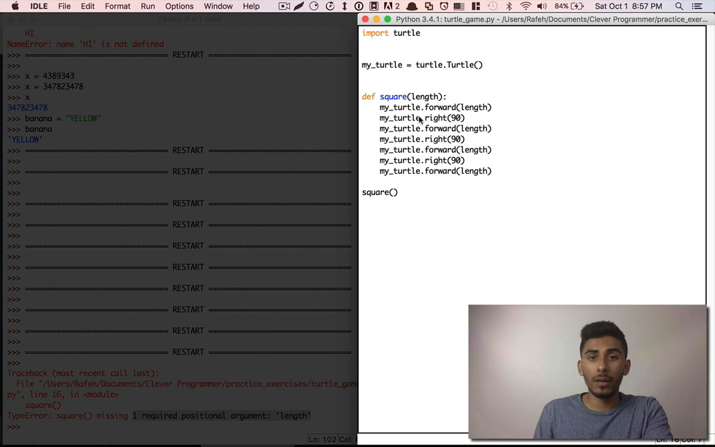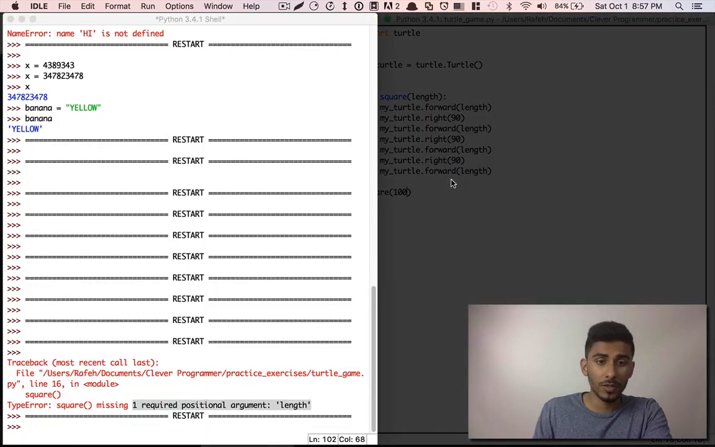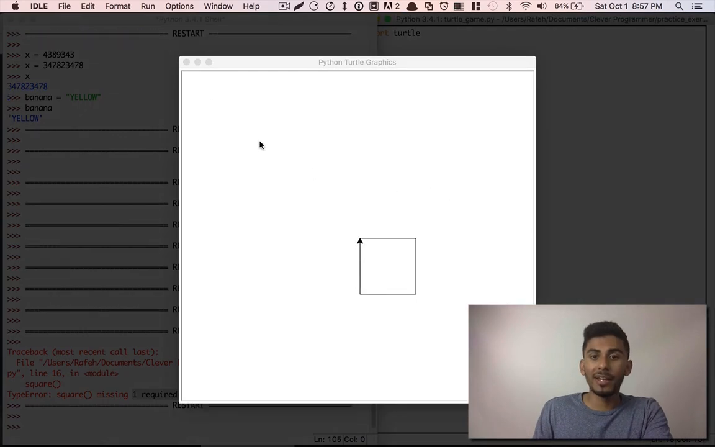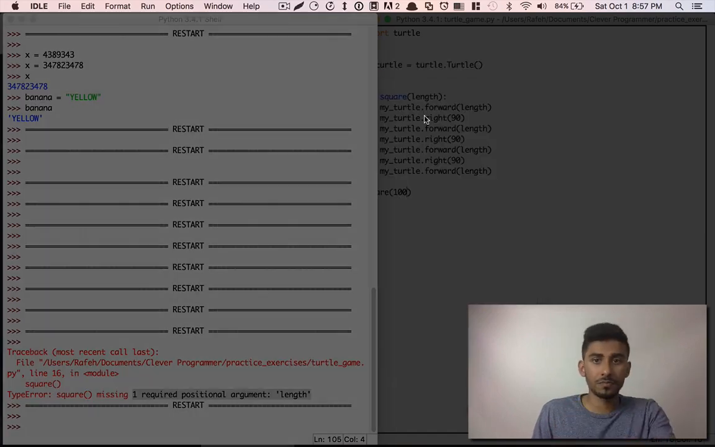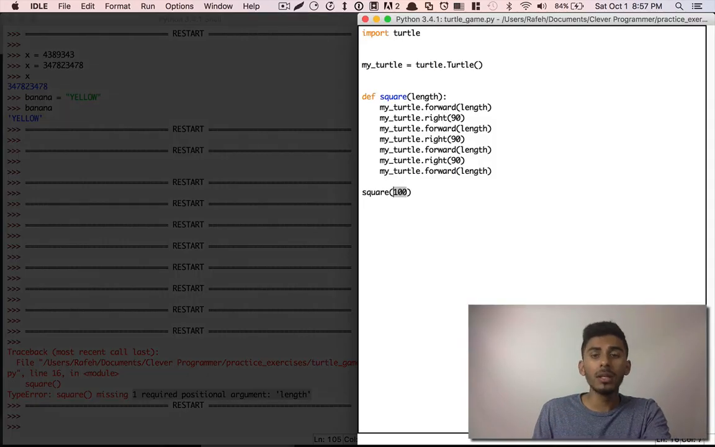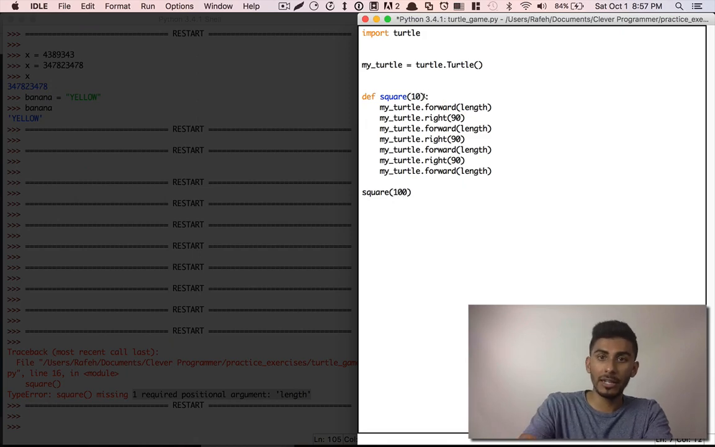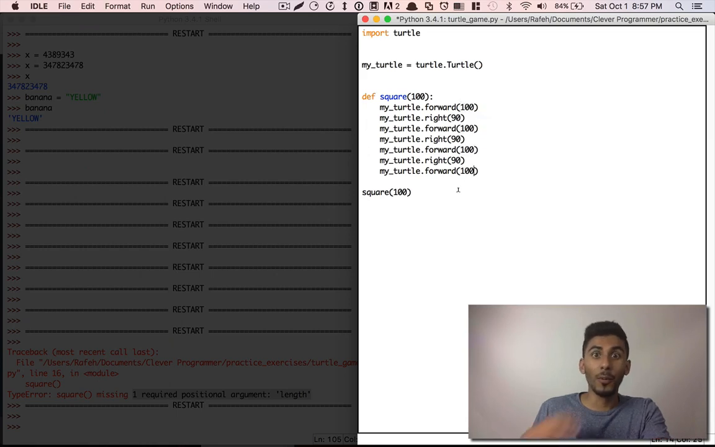So here in square, we're gonna give it the length. So let's say for length, we say 100. Okay, now let's see what happens. Let's run it. And we get a square that goes 100 in each direction, right? So what just happened? We passed in the 100 here, which really passed in the 100 here, right? And since it was 100 here, it became 100 everywhere else. And so we got a square that was a size 100.